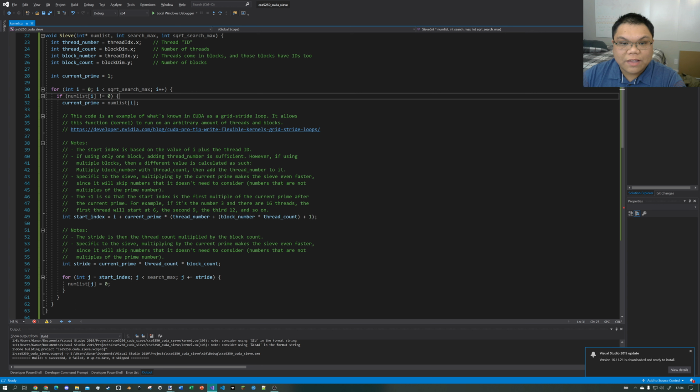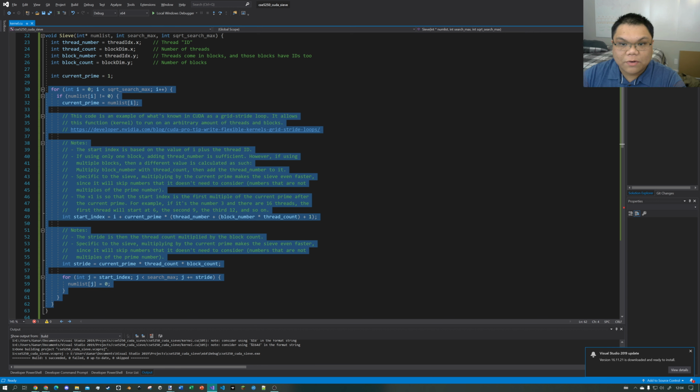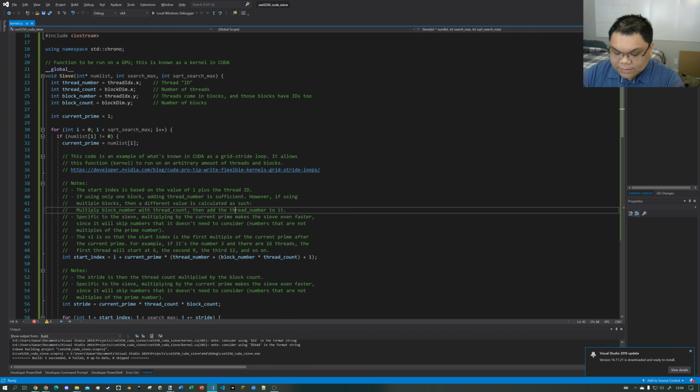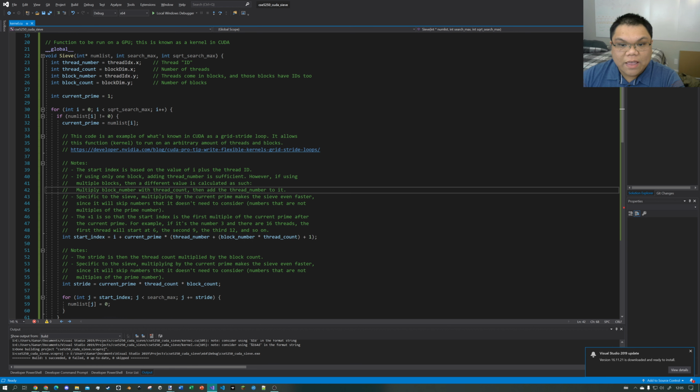Alright, so we enter the for loop here. This is the outermost for loop, and typically with the sieve of Eratosthenes, we don't have to go all the way to the search max. We can just stop at the square root of the search max. So, that's the outer for loop. We iterate from 0 to the square root of the search max.